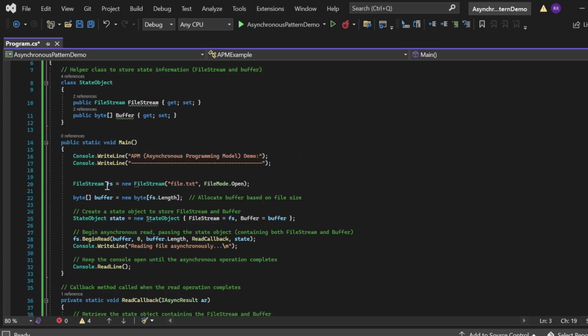Here I have written FileStream fs = new FileStream("file.txt", FileMode.Open). So this FileStream object I'm creating to open file.txt for reading, and FileMode.Open basically specifies the file should be opened if it exists.